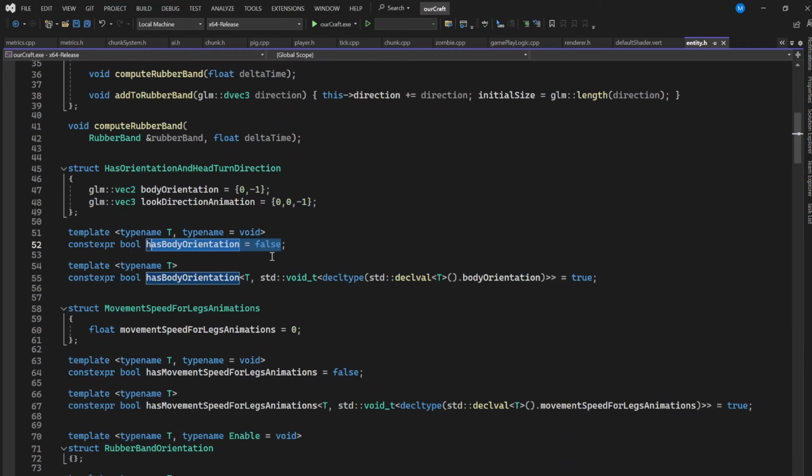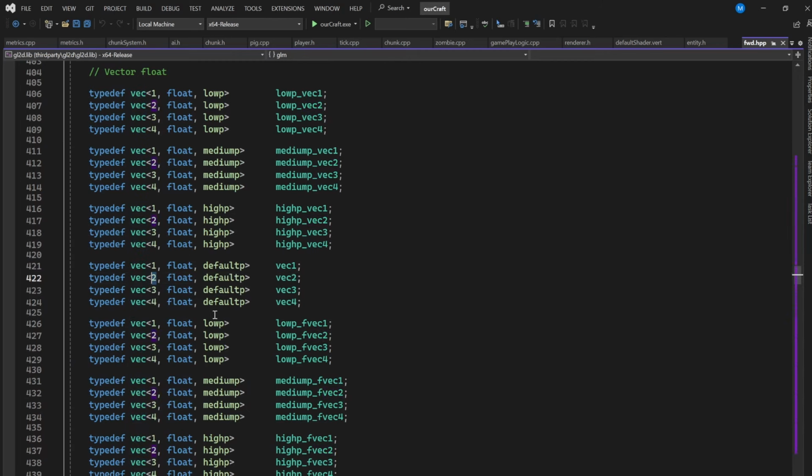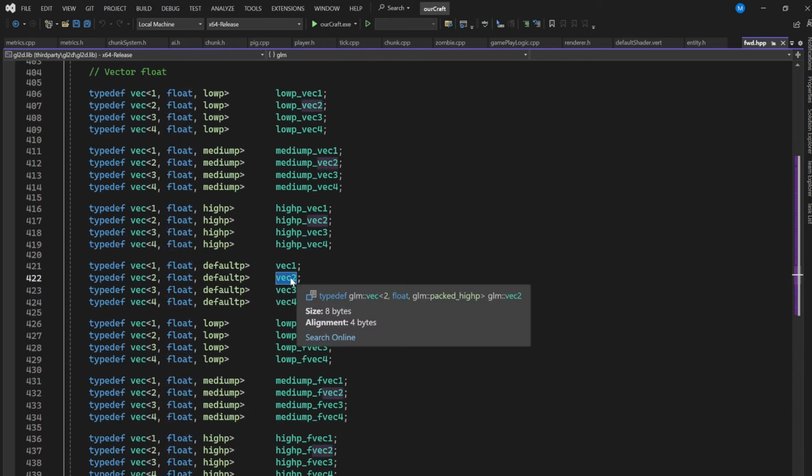By the way, GLM, the math library for OpenGL, is also heavily using templates. The vector is really just a generic type, a vector of size 2 and of type float, for example. This is a vector, you know what I mean?